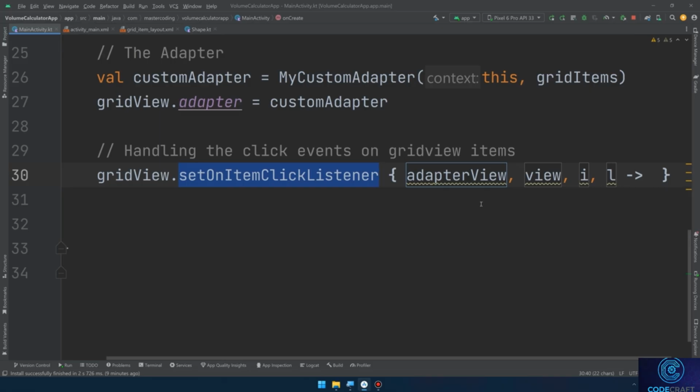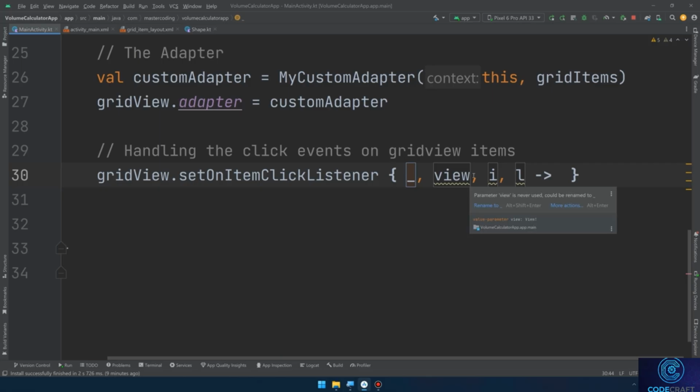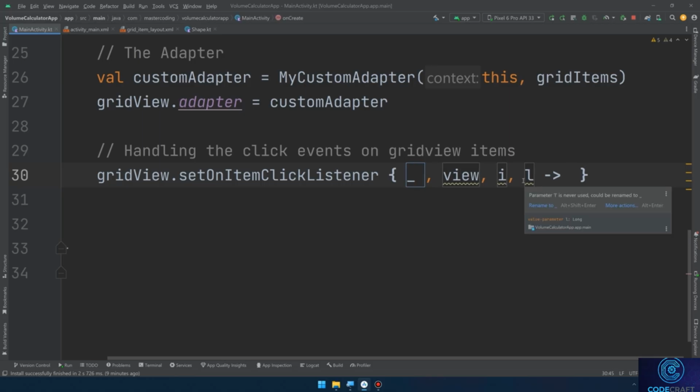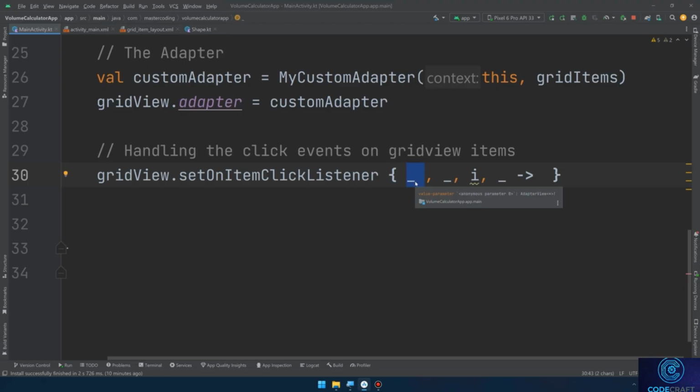Let's break down the parameters and the purpose of each. Here, the adapter view can be replaced with the underscore. The underscore is a convention in Kotlin and some other programming languages to indicate that the parameter is not going to be used in the Lambda expression. In this context, it's used to ignore the first and fourth parameters. Here also I can neglect it, and also the view. The first parameter represents the adapter view and the ID of the clicked item, which is the fourth parameter. I only need to use the third parameter, which is I.